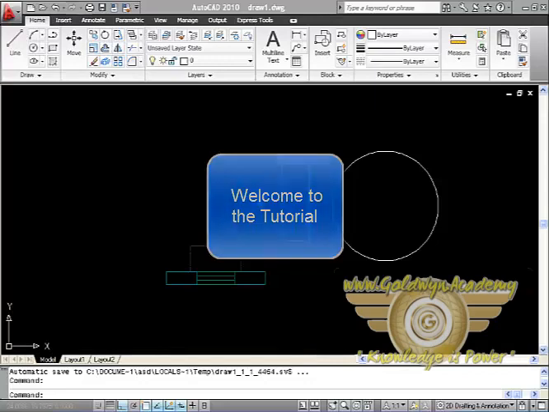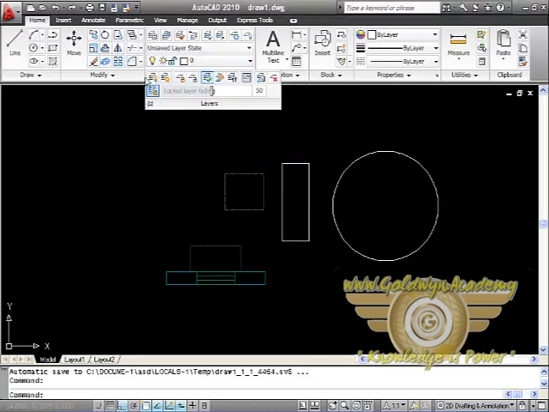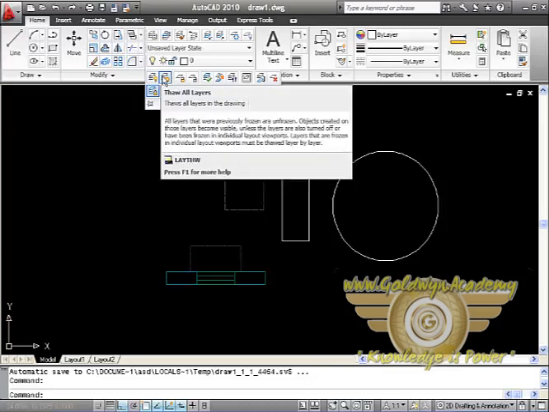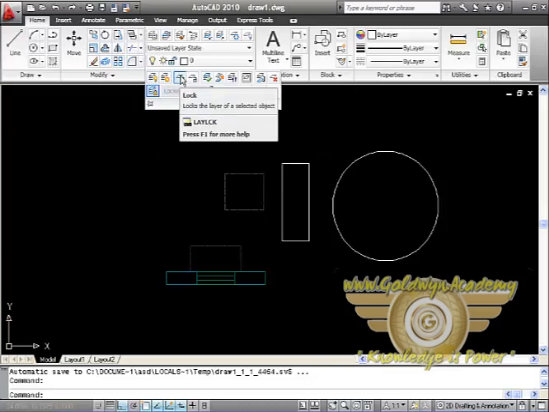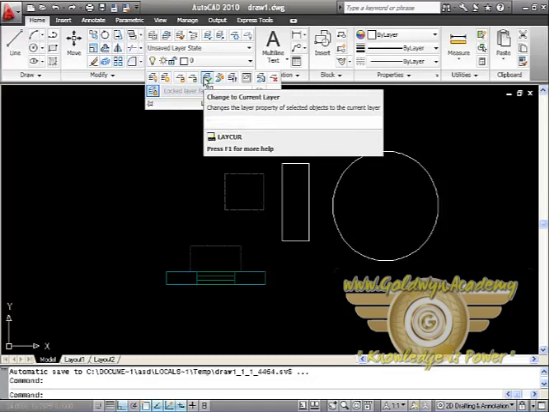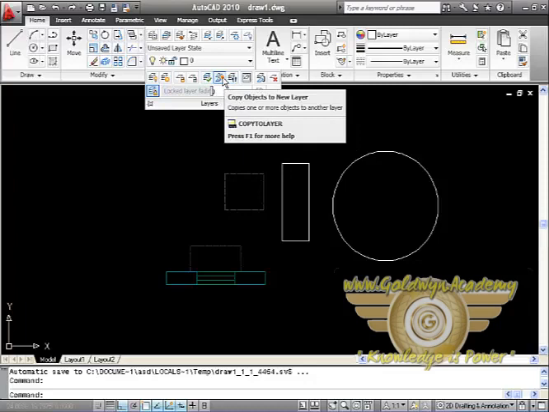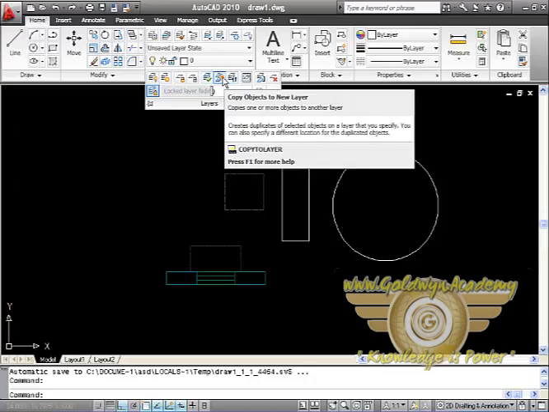Here we'll learn the layers menu. In layers we have several options, like how to define a layer or how to create a new layer, then turn the layers on, thaw the layers, lock the layers and unlock the layer, and some are related to other layer properties, like we can change to current layer and copy objects to new layer.